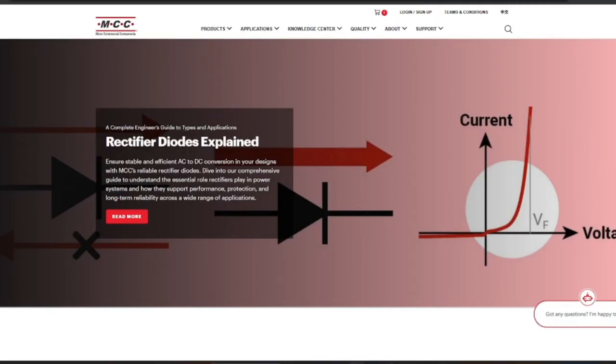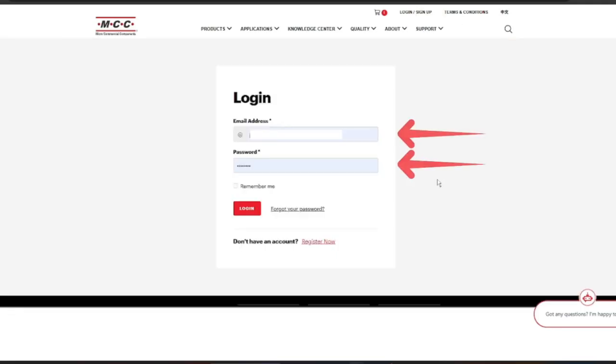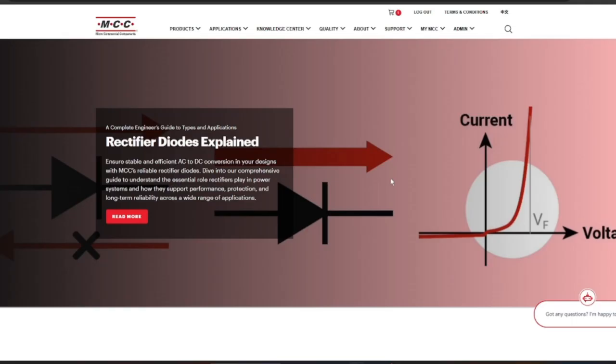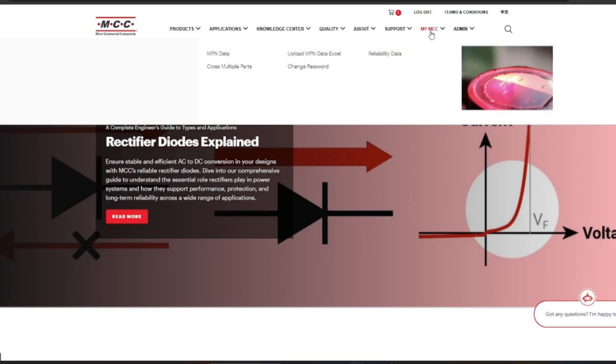To start, let's log in. Log in by clicking the Login button located at the top right of the screen. Enter your login information and click Login. Now that we have logged in, you will notice a MyMCC tab located at the top of the screen. Hover over MyMCC, then click Cross Multiple Parts.